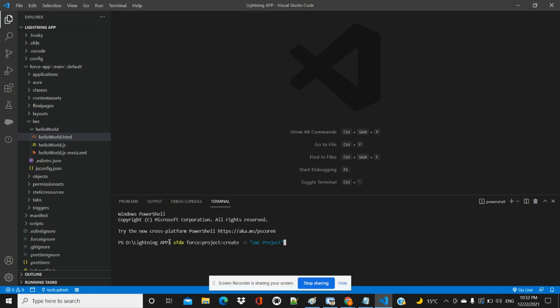So here the command is SFDX, which means Salesforce. This one is force, our force colon project directory is there, and the create command is there. Hyphen new means we want to create a new project, so here we have given the project name lwc project, and after that we are hitting enter.